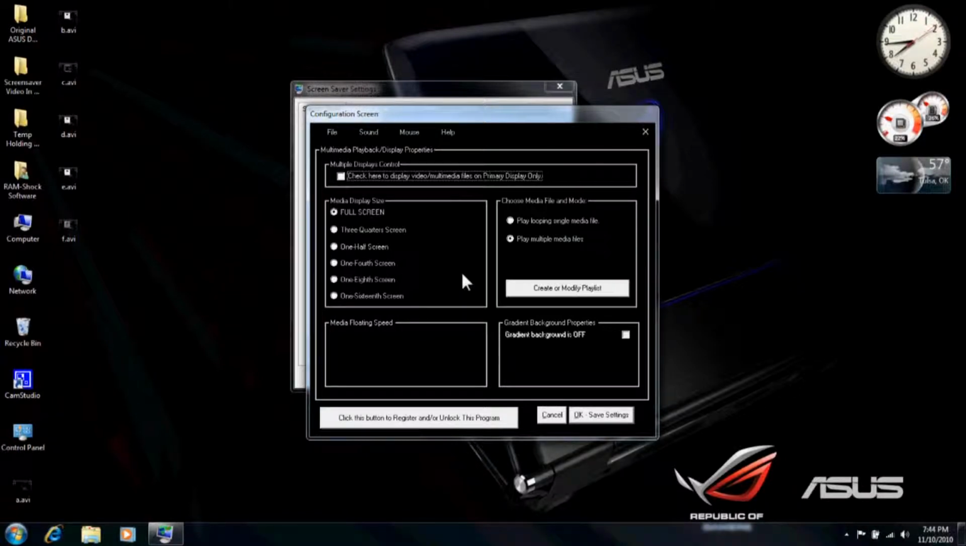Now you won't be able to see the extended display that I have connected to this laptop. This screen capture program that I'm using will only capture the video using the default monitor. So I'll just go ahead and demonstrate what I have. We're going to use the full screen mode for the display of this video. Over here you can choose the media file and the mode, and we're going to select the top one, which says play looping single media file.